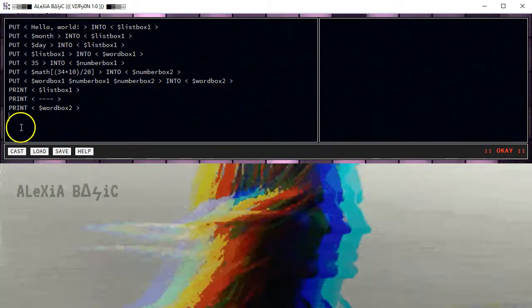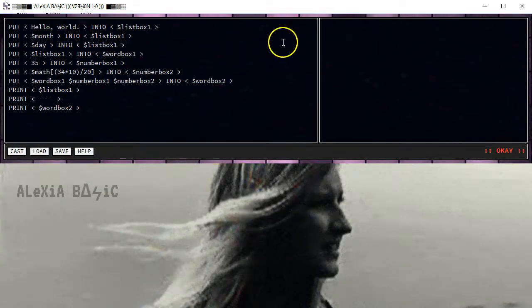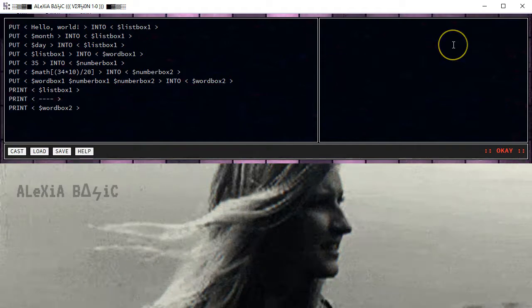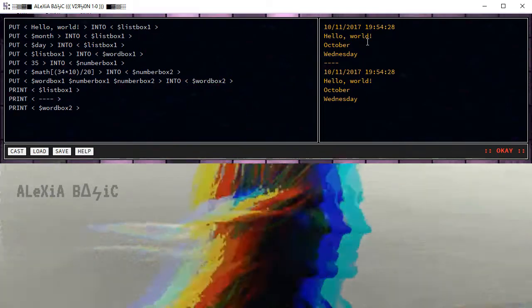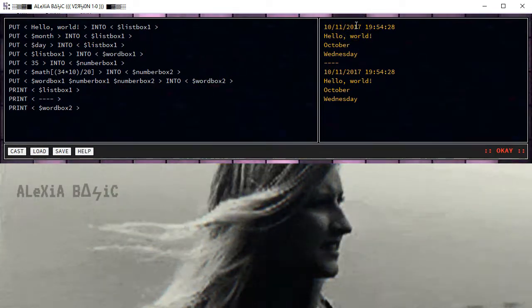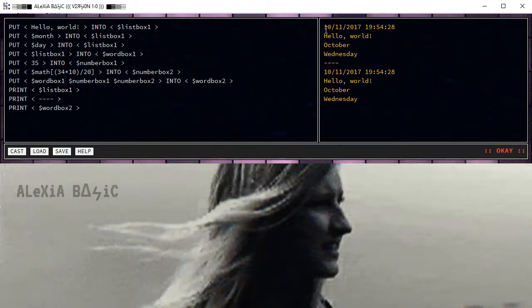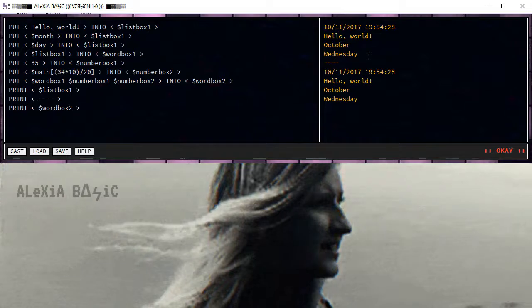So let's go ahead and click on the cast button. We're going to run this spell and see what happens. We're going to be looking for the result here in the emulated computer screen window. So here are the results. First and foremost, we're getting a printout of list box 1. So list box 1 contains the system variable hello world. It also contains the system variable October. It also contains Wednesday.